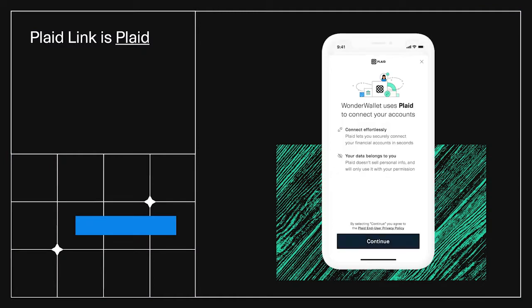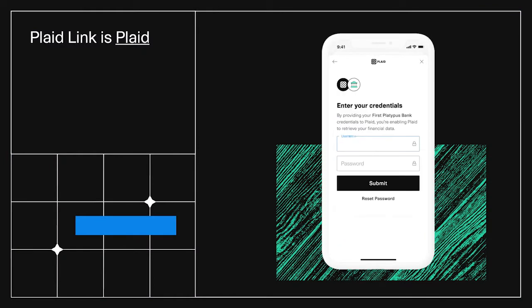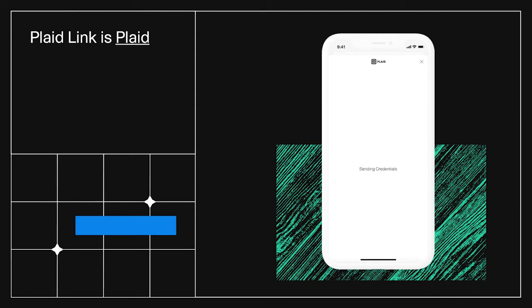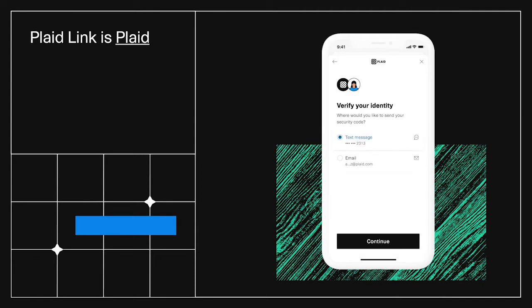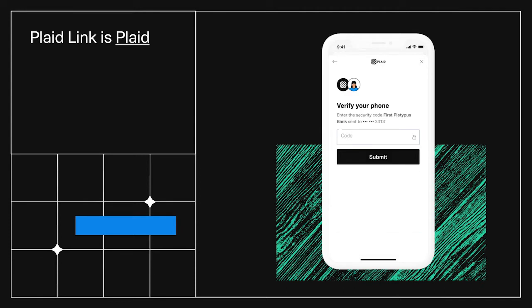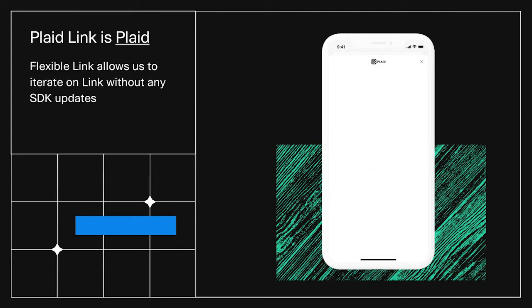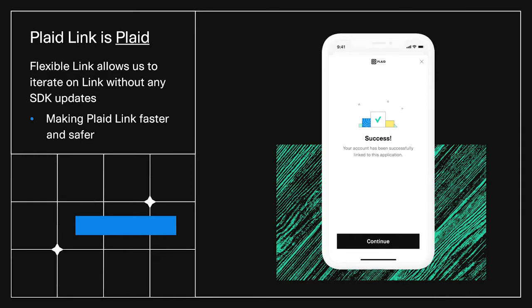The second theme that I want to talk about is this idea that Plaid Link is Plaid. For you and for your users, Link is a huge part of the onboarding experience. So we've been asking ourselves, what can we do to make Link even better? And I'm really excited to say that we've launched something in the background called Flexible Link, which is going to allow us to iterate on the Link platform without any SDK updates, basically making Link faster and safer.